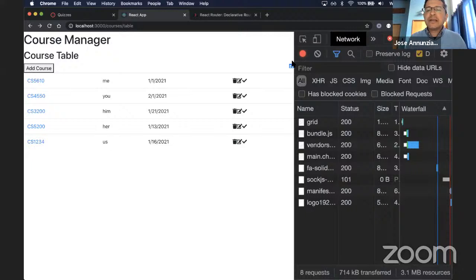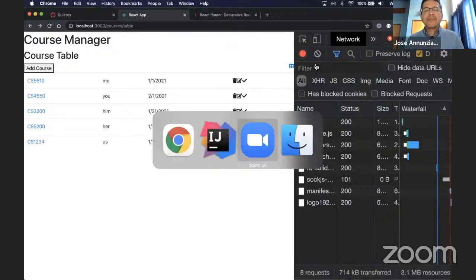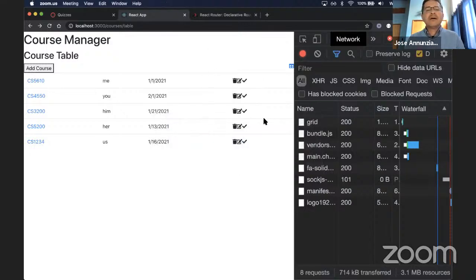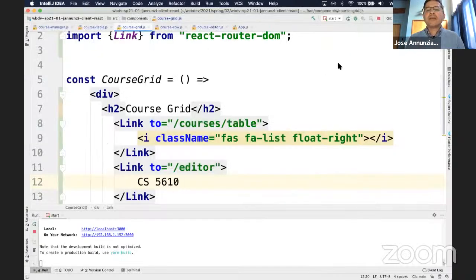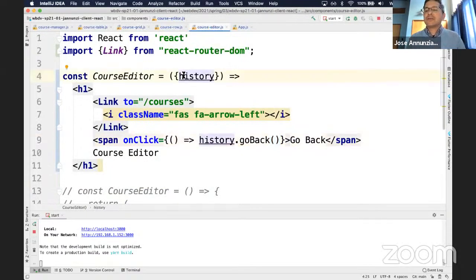Why isn't it props.history? Where? Do you mean the question is in the course editor? Why is it not props.history? Is that your question? Yeah.